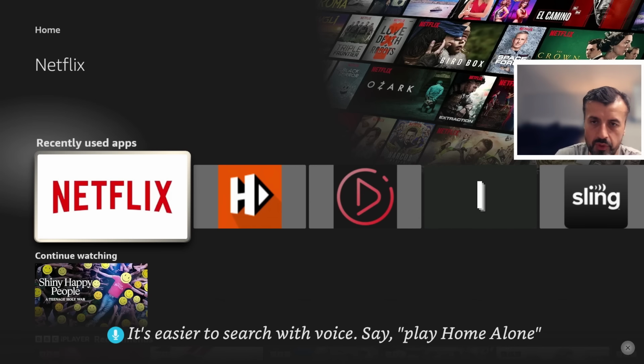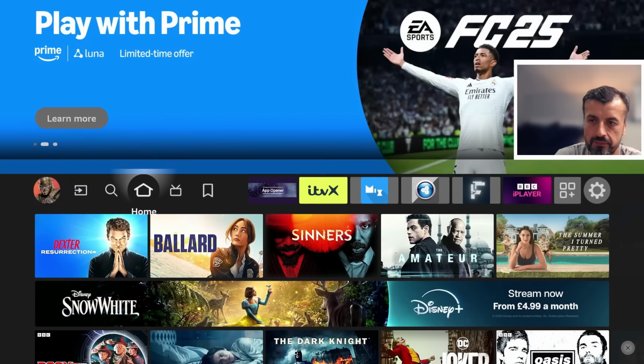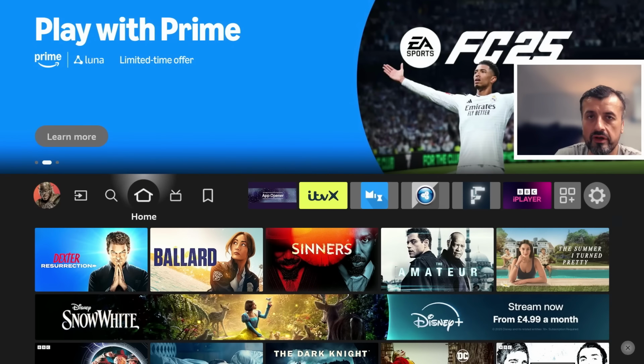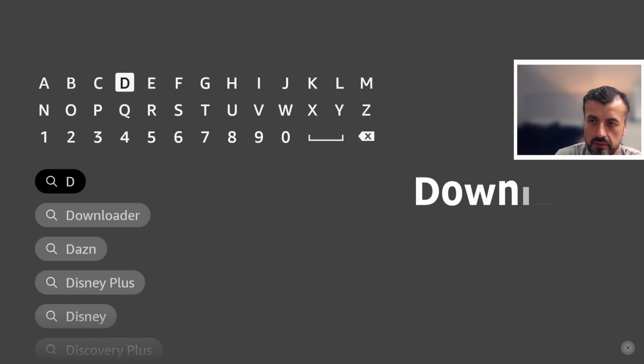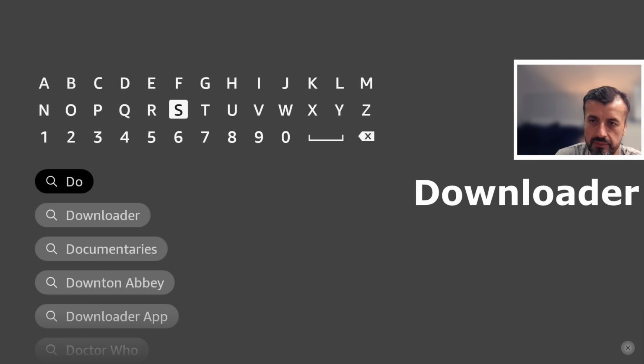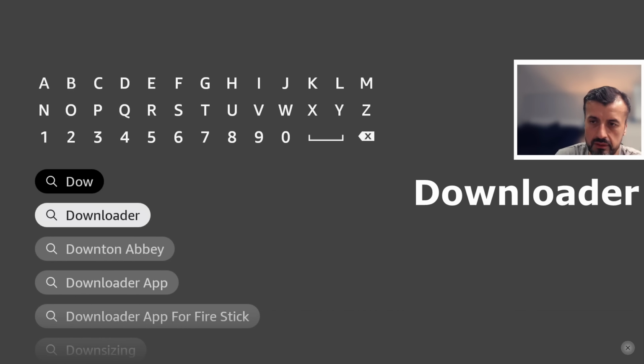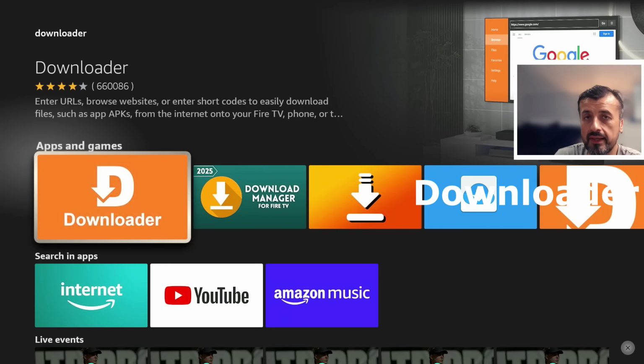Now, to start the process, let's press the home key. So the very first thing you need on your device is a downloader application. You can search for that. Let's just type in down, and that should be enough to bring that up. As you can see here, downloader. And this is the application. So this is a great application.